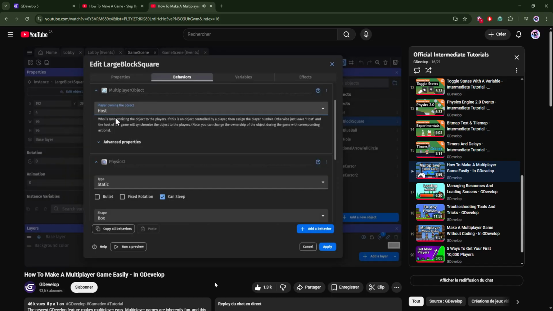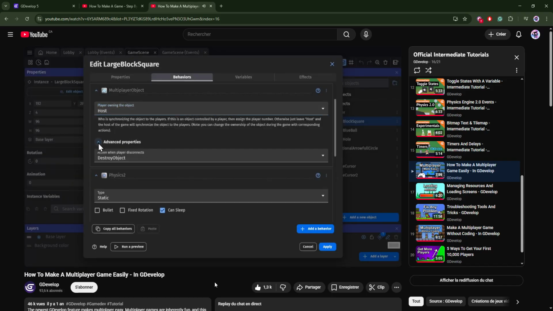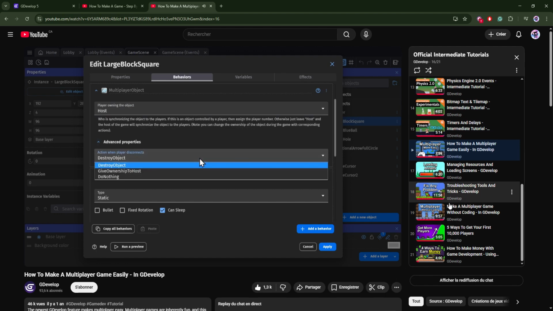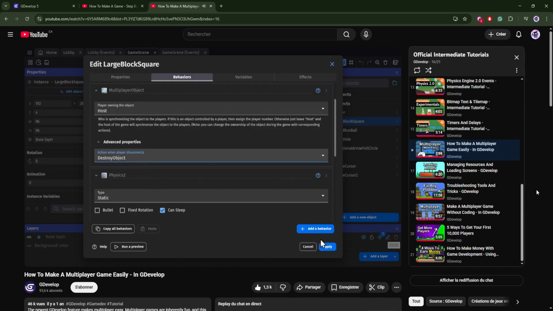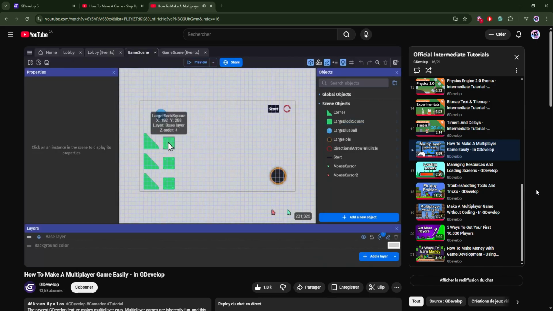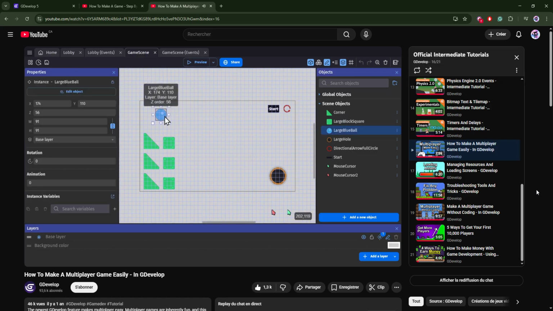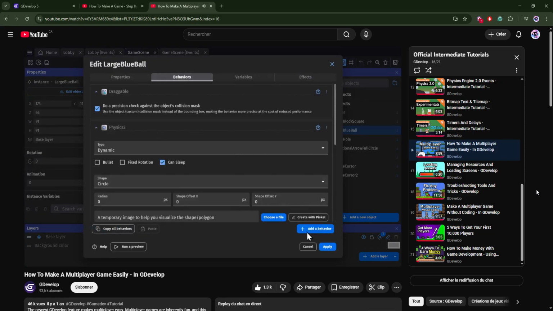So let's set this object to be controlled by the host, and then in the advanced options, I'm able to tell the game what to do if the player who owns the object drops out. And by default, the object just gets deleted. So now this large square is owned by the host. And I'll do the same thing with the other 2 objects as well.